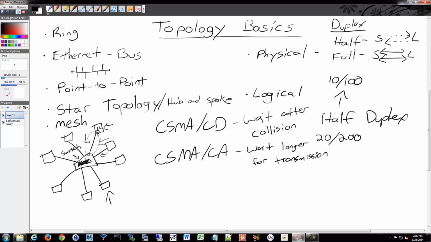So with this, we will move on to Ethernet basics, and we'll talk a bit more about some of the different speeds that were available, the sublayers of Ethernet, and we'll move on from there to ARP and getting into switching.